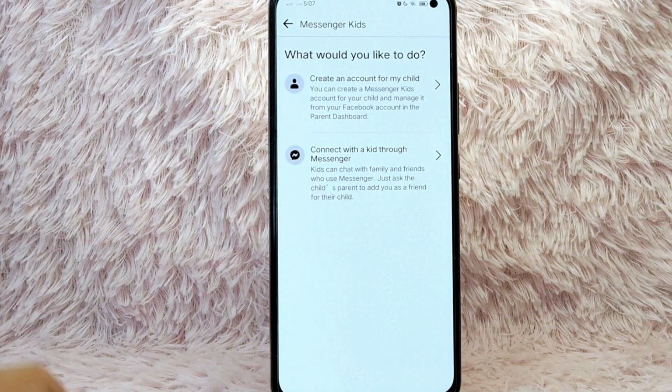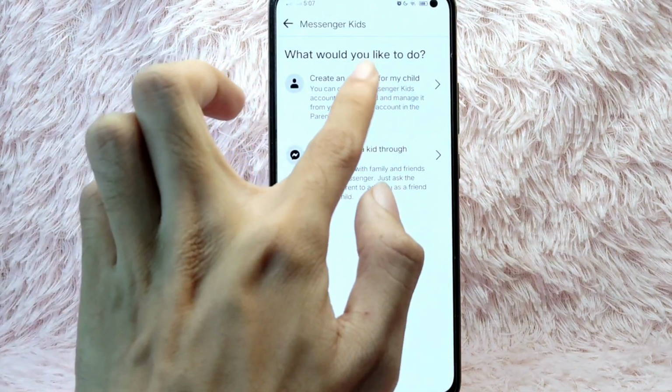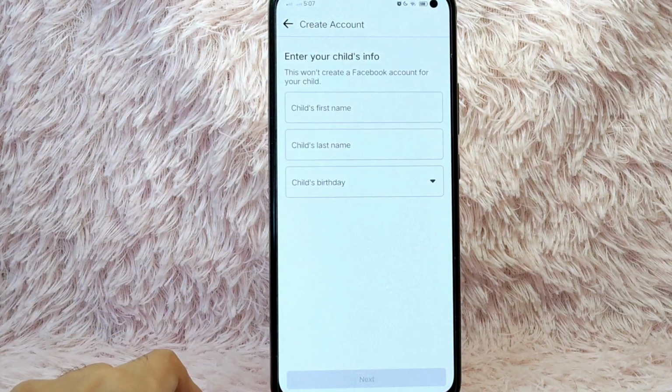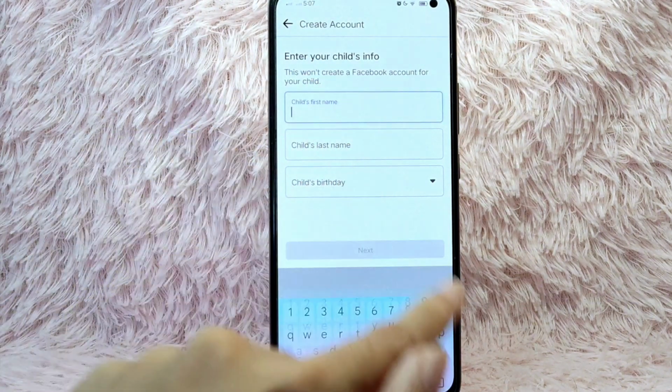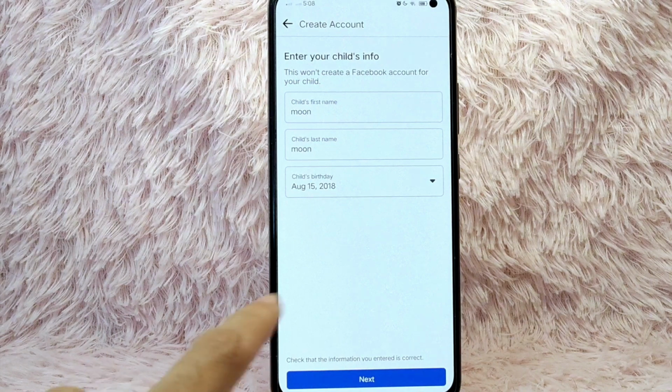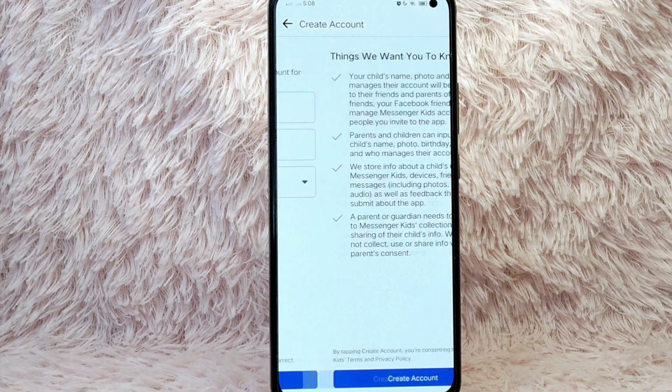For example, if you want to create an account for your child, tap on it. As you can see, you have to input your child's information. After you input your child's information, tap on the next button.